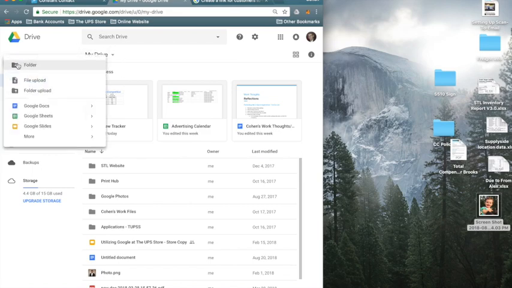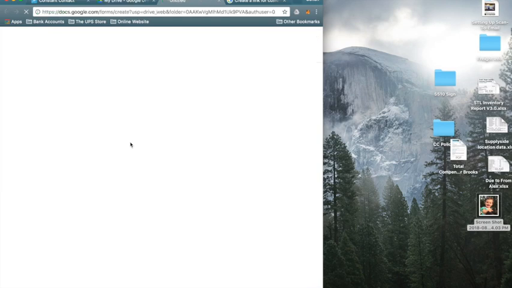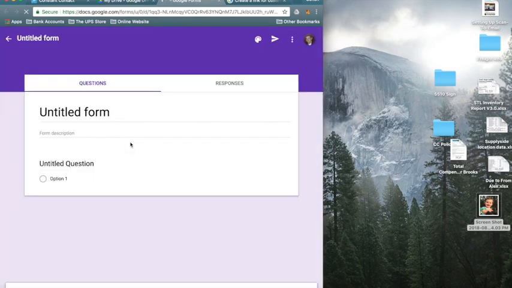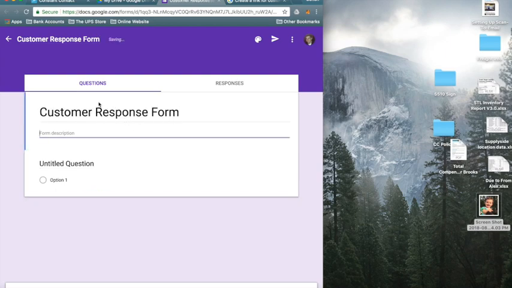Then you'll just select New, come down here to More, and you'll see that there's an option for forms right there. So you'll go ahead and open up a form, and you can make this really as simplistic or as complicated as you want. This is going to be an internal name for the form. You can call it customer response form. And if you have multiple locations, you may want to put the store number up there as well. That way you can keep up with it.